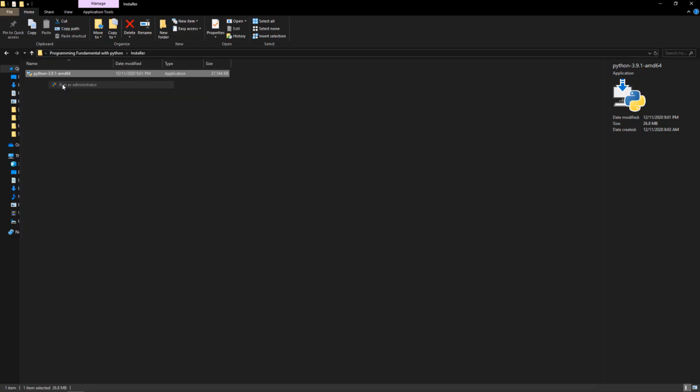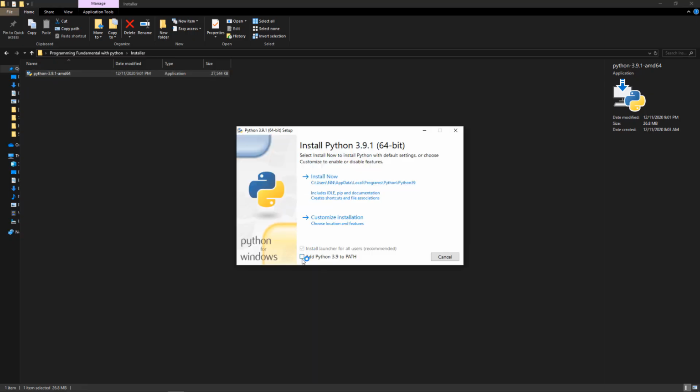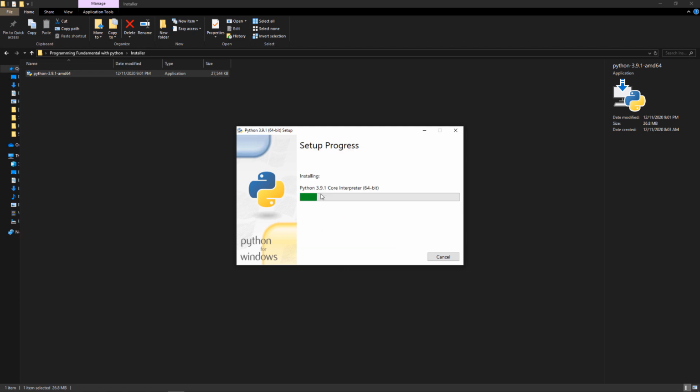Just open this Python, run as administrator, yes, and click on this small checkbox, add Python 3.9 to path. So it will add this to environment variable path, and click on install now. In Mac OS, you might not have this option, so just keep it default and go further. Press install in Mac as well. So just remain the default setting as it is and install the Python into your local machine.